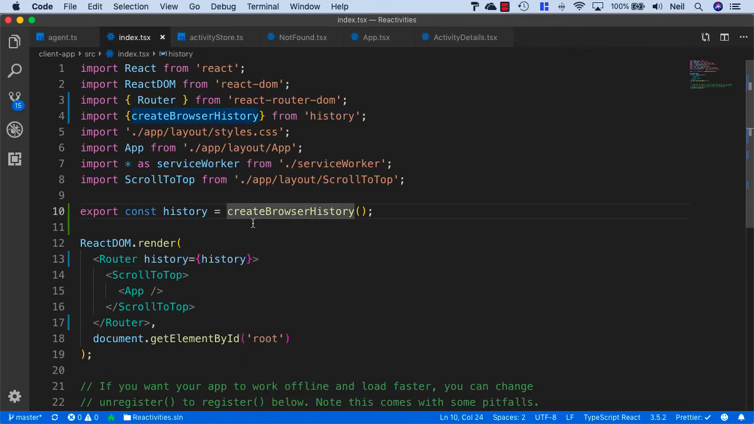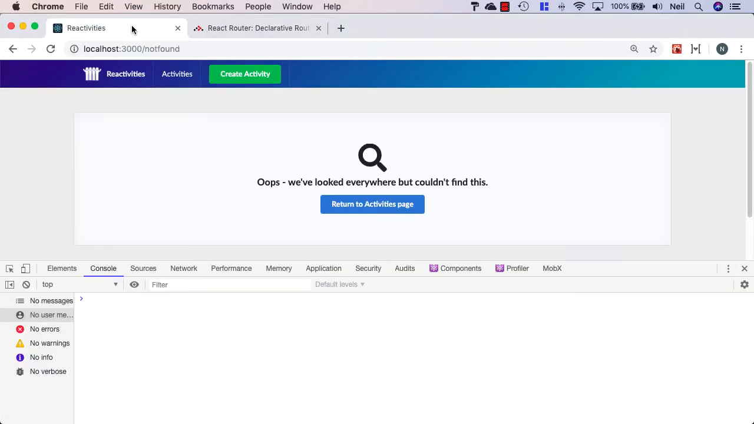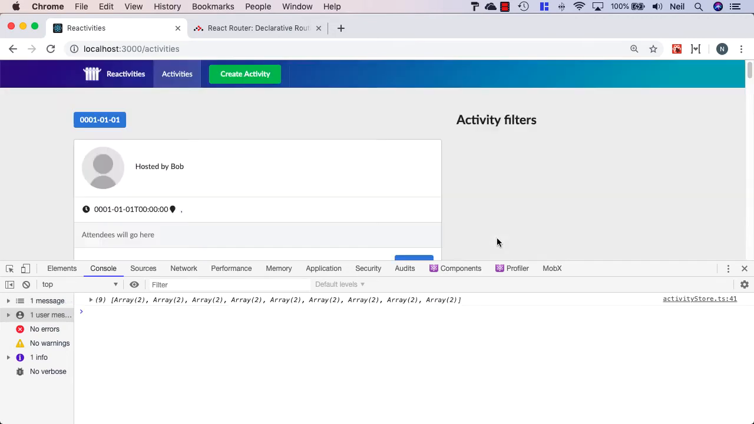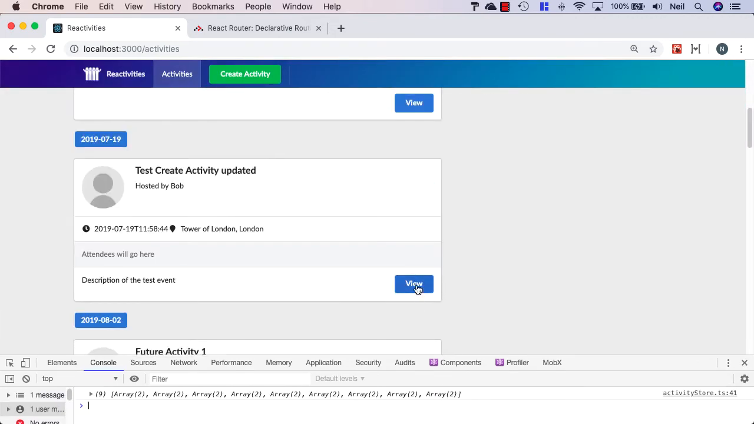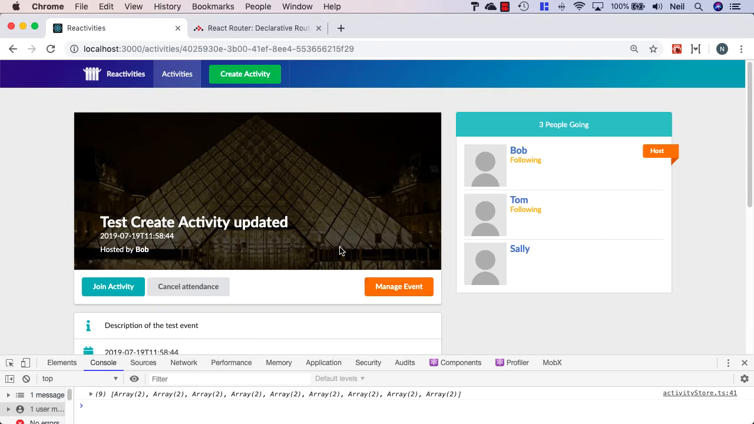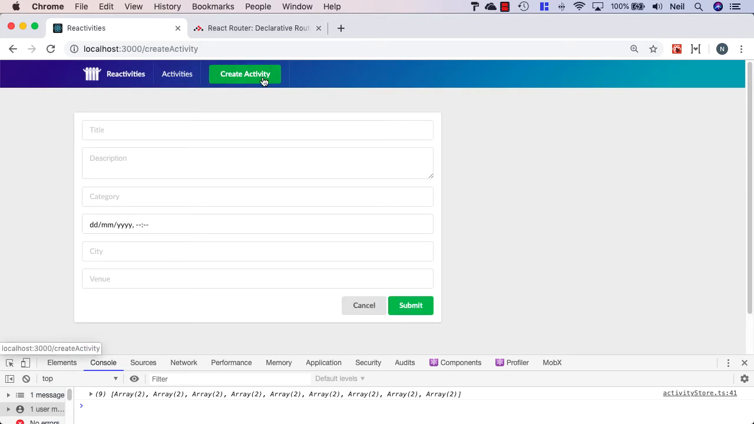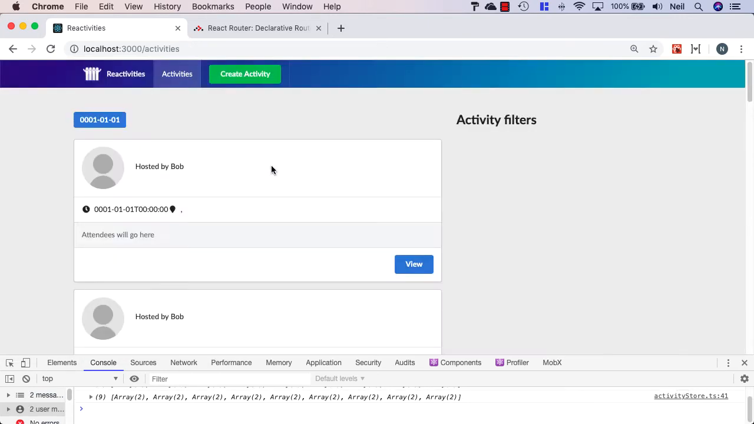Now what we should find is that our application is exactly the same. We can still navigate around and click on various links. So let's make sure we haven't broken anything. And if I click on my activities, I should still be able to navigate to the different aspects of the application. And that still works fine.